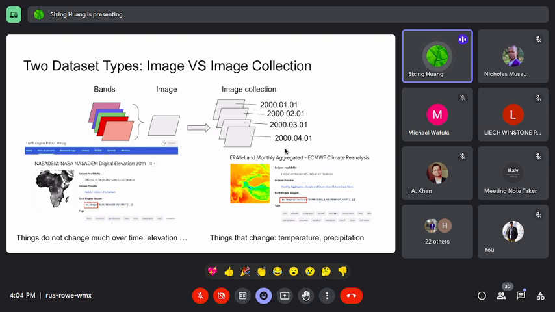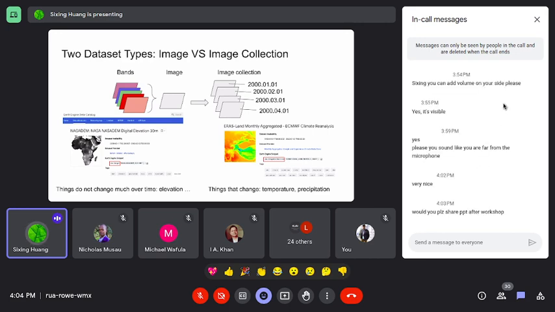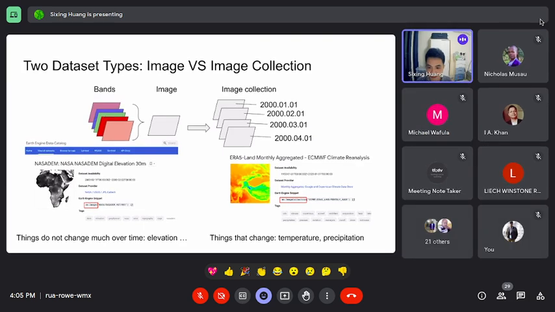So that is the image type. But for other observations, which take place over time, for example, climate change, atmospheric composition, and land use type, they will change over time. And so you need a time series. You need a series of images to capture this change. In that case, it is not enough for you just to take one picture. You will have to take a series of pictures, and a series of pictures make an image collection. That is on the right side of the slide.